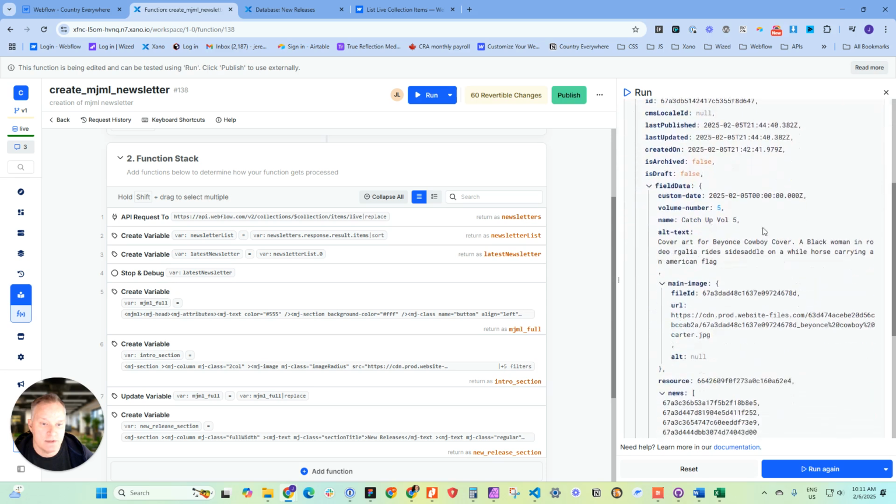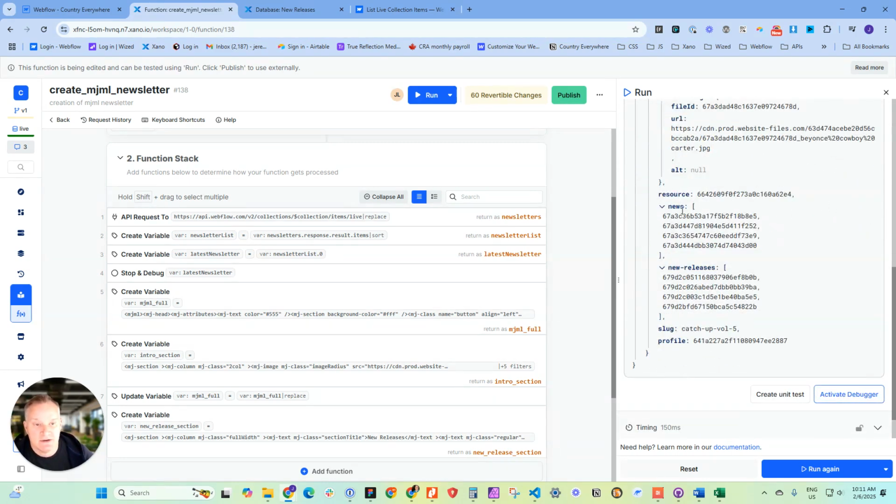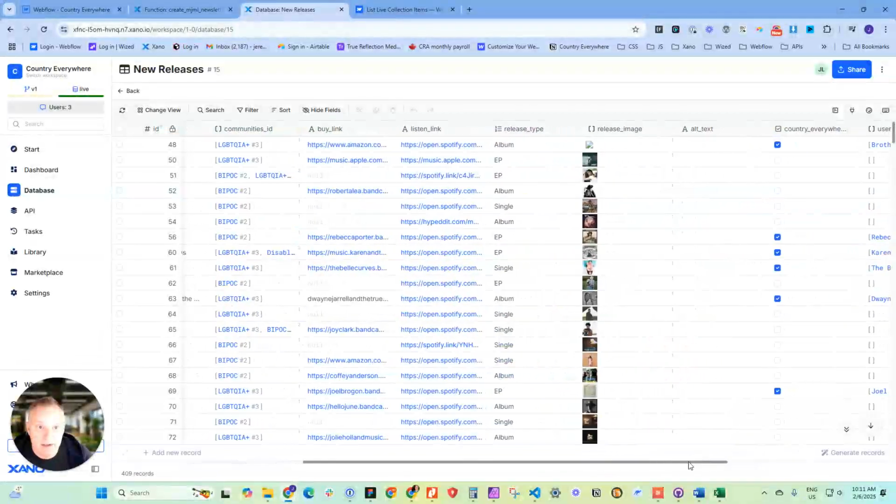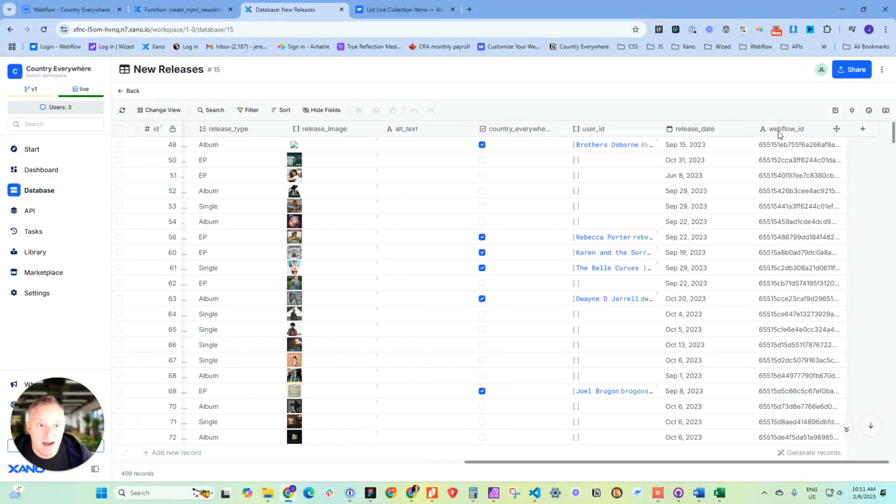We've already grabbed some of the basic information, pulling right from the newsletter. But what we're doing in any of these dynamic sections with dynamic columns is pulling in the item by the Webflow ID. I have this in a database. If we look at our new releases, it's always a great habit to get into: in your database, add the Webflow ID. In any external database, it makes it very easy for API calls or anything else.